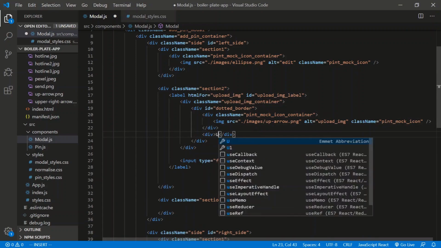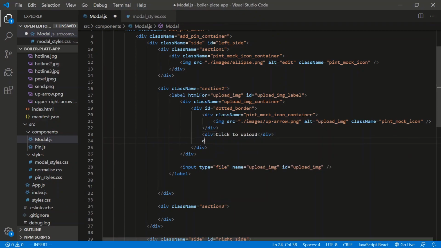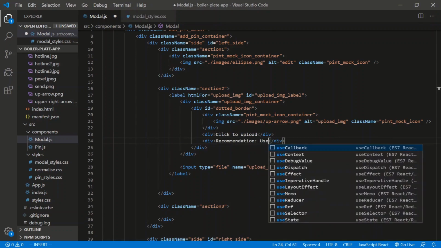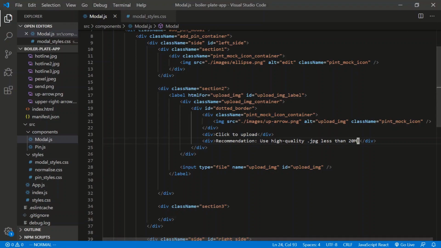So we'll do that here, dotted border in here. Div, this one will be upload. Is it click to upload? Drag and drop. Let's say click to upload. The next div is just a recommendation. Use high quality JPEGs or JPEG less than 20 megabytes. Save. Let's do F5 here. Forgetting anything. Okay. Click to upload. There we go. All right, so go back. So we're done the actual little container thing here.